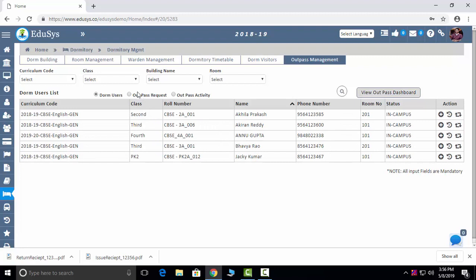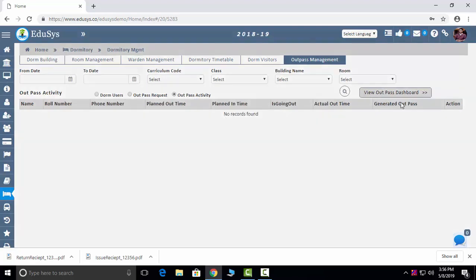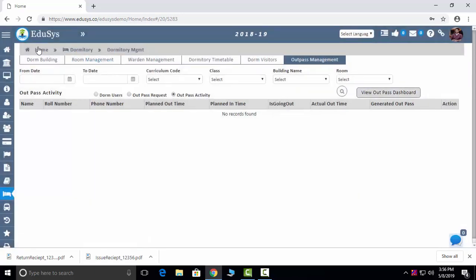If the student is requesting for the out pass, you can see here, and the OTP gets generated to the parent, and if we receive the OTP, then only we will accept that request. And you can see outpass activity also. You can view the dashboard. In the dashboard also, how many students regularly go out, everything here.